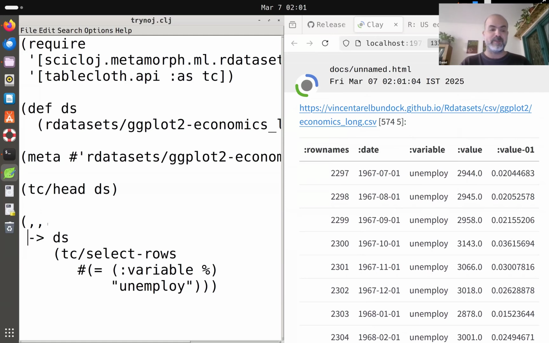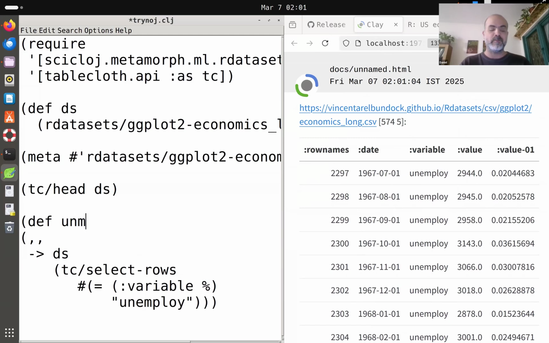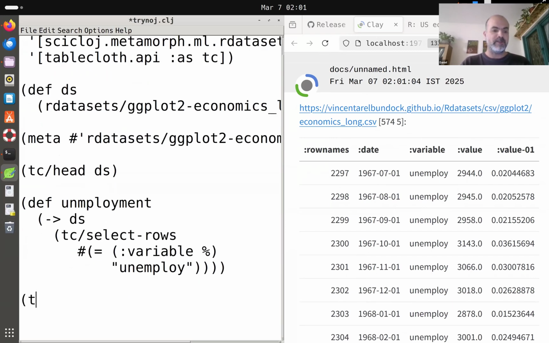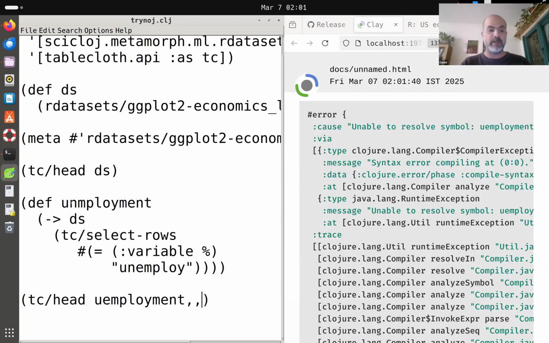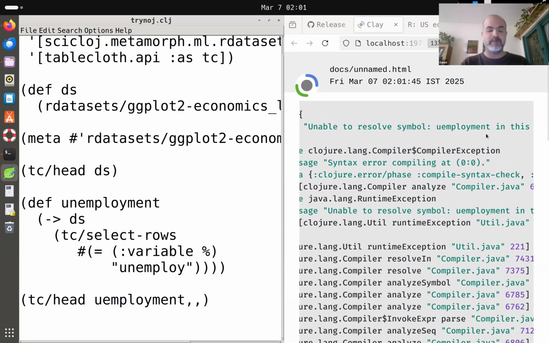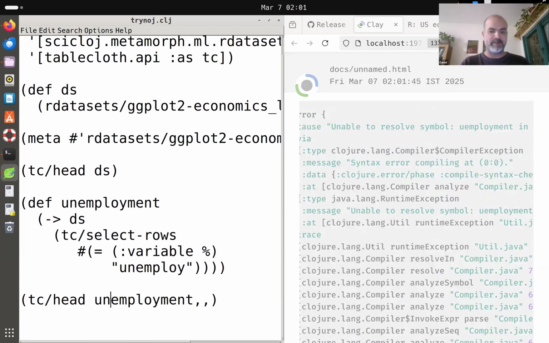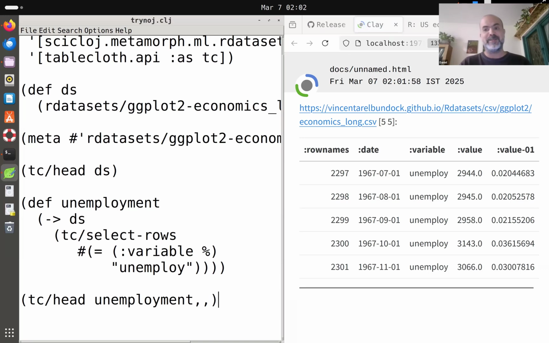Let us maybe give a name to this. Let us call it unemployment. That's the subset we care about today. Right, so we save, and maybe let us see the head of unemployment. Right, unemployment. I have typos sometimes. Thank you. Right, so we have the unemployment subset.